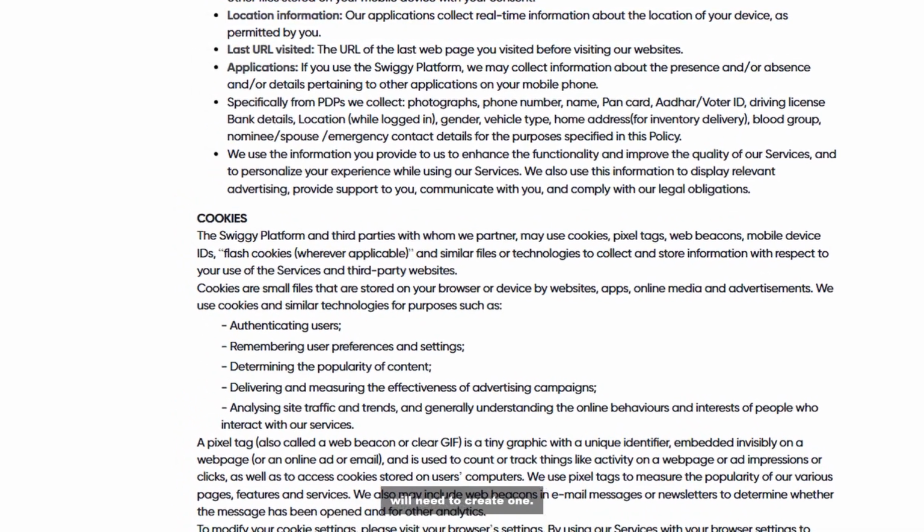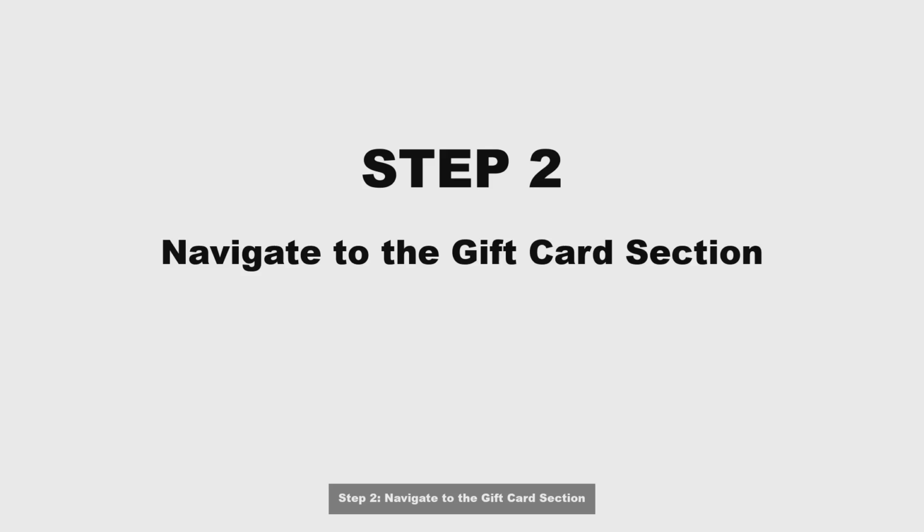Step 2. Navigate to the gift card section. Once logged in, go to the account or profile section. Look for the gift cards or wallet option to access the area where you can manage your gift cards.